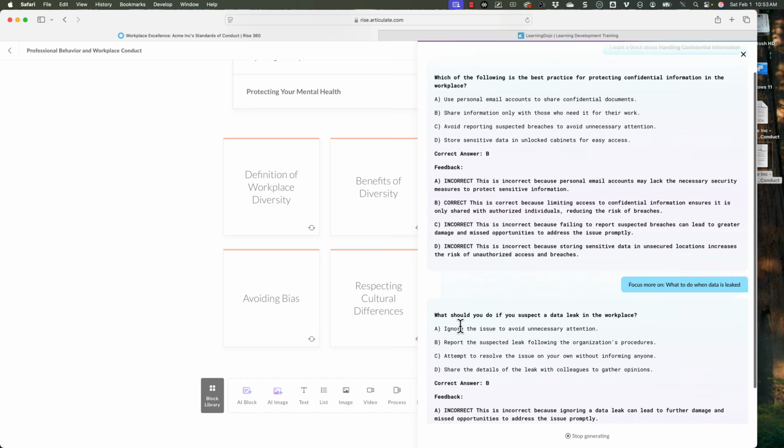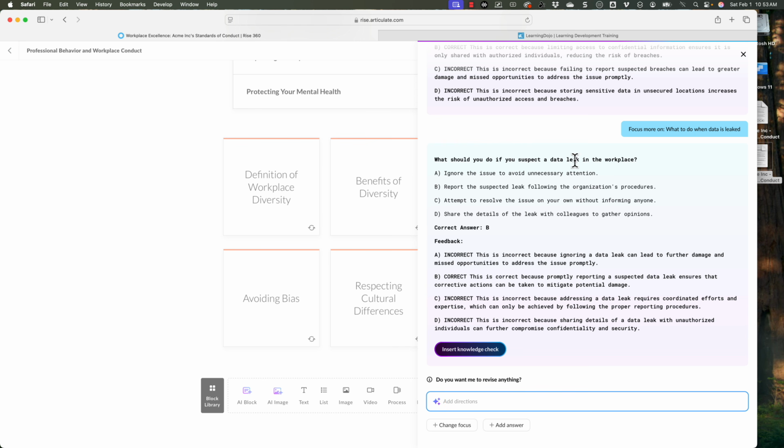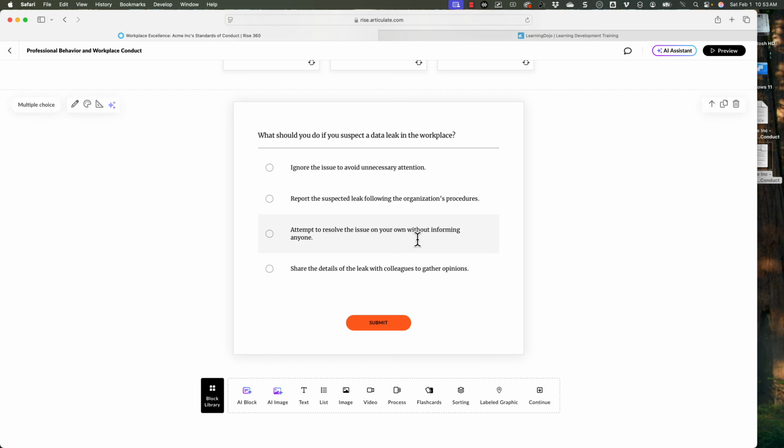You can see right here, what should you do if you suspect a data leak in the workplace? So I can define that, and you can even give it specific instructions on the answers. You can have it add more answers if you wanted to. Let's click on Insert Knowledge Check. But that's what I'm talking about: don't just take the first response that it comes up with. You can refine it, and you can always refine it inside of here too.